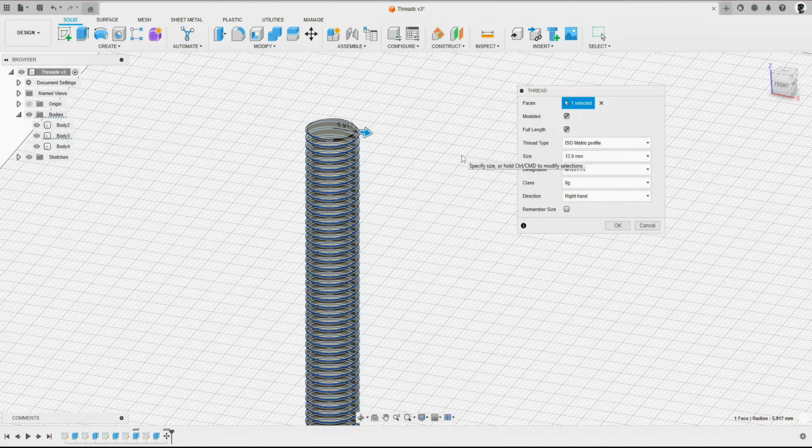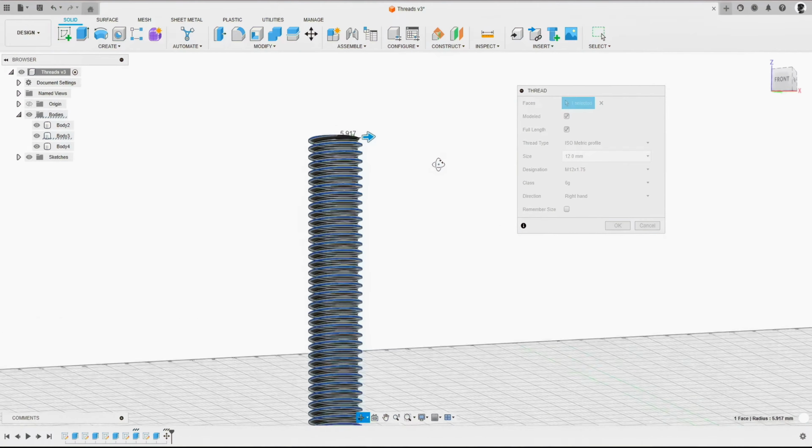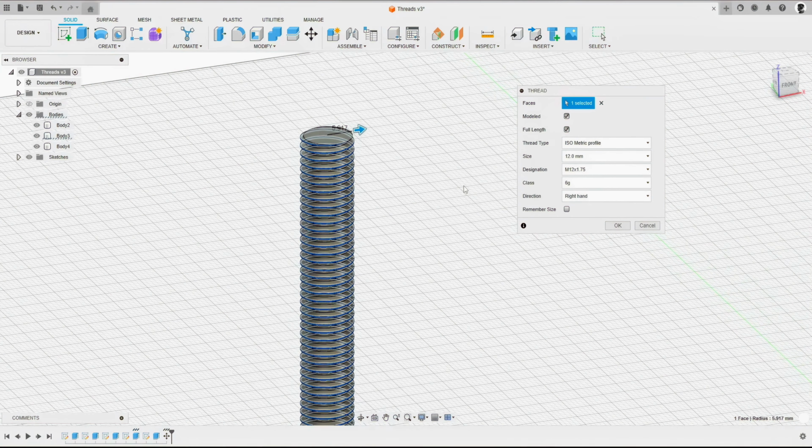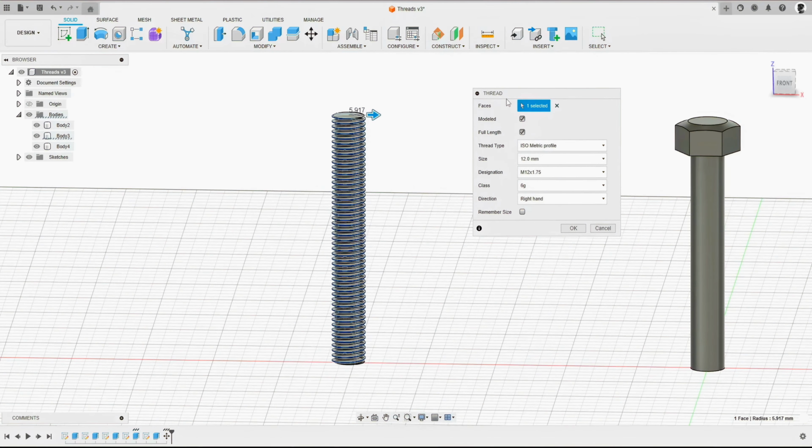However, as explained, when we're working with a hole tool, if we have got a lot of threads within our parts and designs, we need to be a bit conscious about having them all modeled because it can be quite demanding on your graphics card and processing unit. I'm going to leave that as modeled for now, and let's scroll further down. So we've got full length, in this case, a threaded rod. I'm going to leave that as full length.